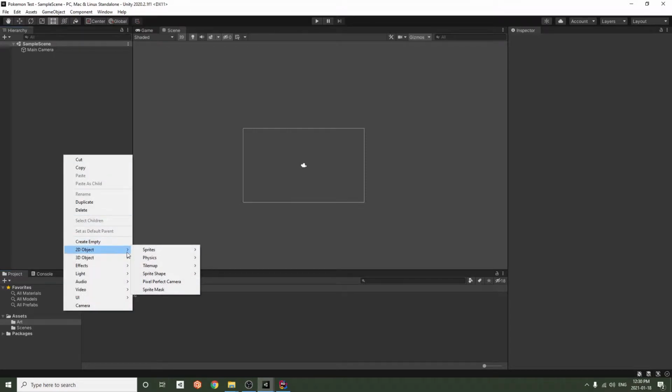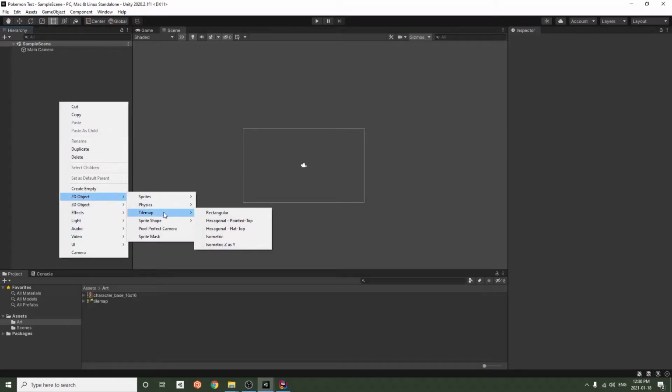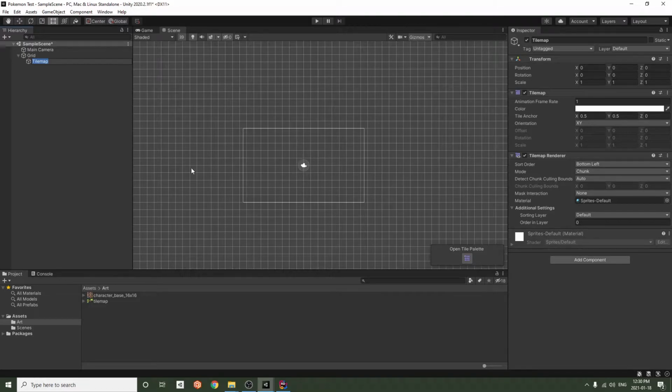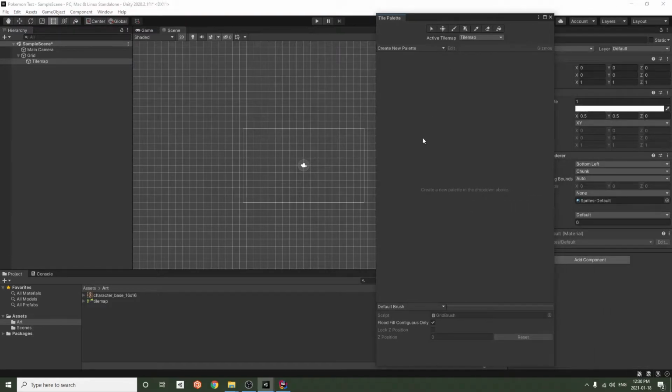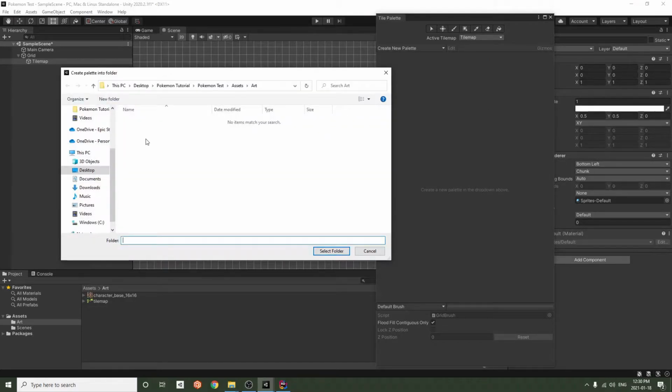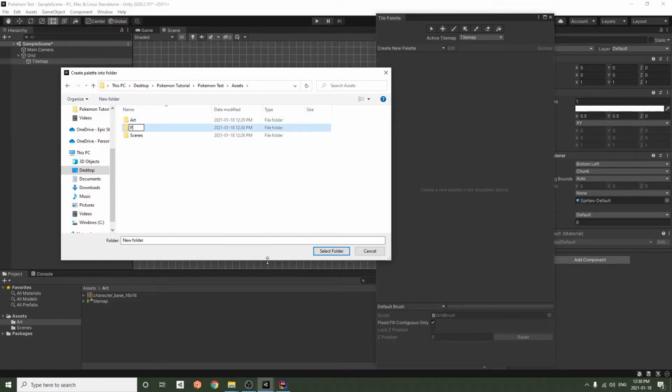But we still have a little bit more to do, so right-click in the hierarchy, go to 2D object, tile map, rectangular. This will be our tile map grid. We can leave this called the tile map for now. You'll see this will have popped up in the corner. Open tile palette, click that. Now we have our tile palette. Go create new palette. Name it whatever you want. I'm going to call it Starting Town. All the other settings are fine. Create. I'm going to put this in a folder called palettes.